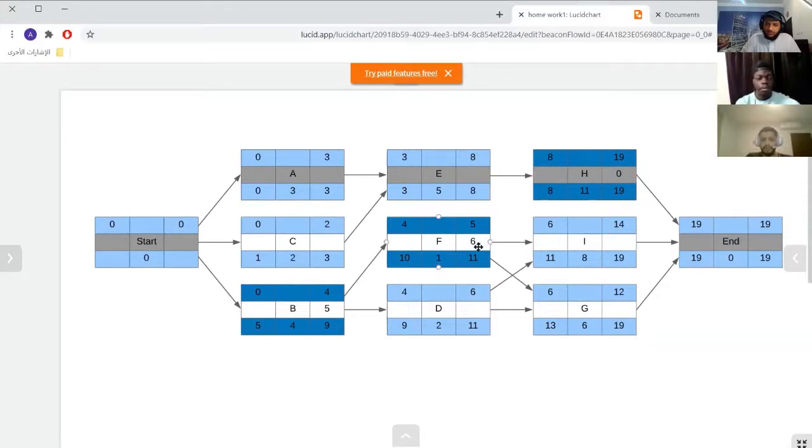And also here from F, it's going to I and G. And they also go to G and I. So we will take the largest number here. It's 6. So we will add here 6 and here 6. 6 with 6 is 12, and 6 with 8 is 14. All these 3 blocks, H and I and J, go to end. So we'll take the largest number, it's the 19. We will add it with 0, it's 19.